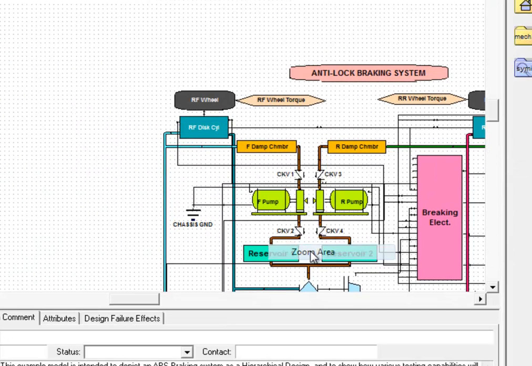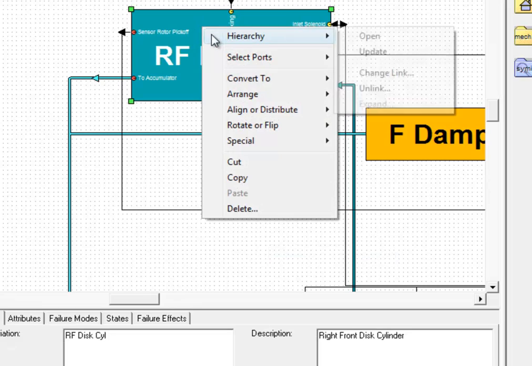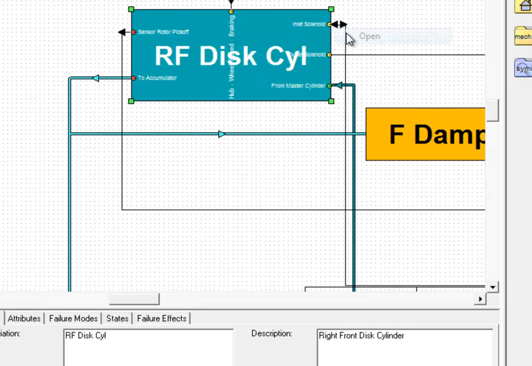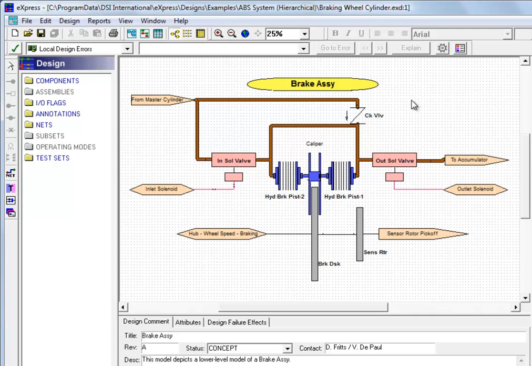After we zoom in, we can right-click and open to the next lower level of hierarchy from this menu. Now we can see this lower level brake assembly model. This allows for a very simple view of the lower level model and incidentally provides a very seamless facility for sharing the drawing of a model with design teams involved on the same program, internal or external, to the organization. In this regard, models can be neatly integrated into the higher level system model.